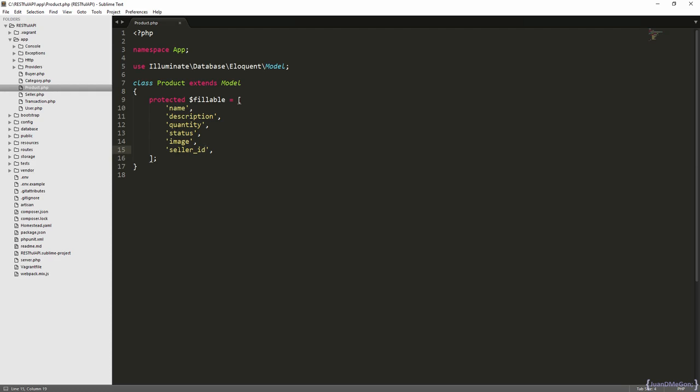The seller ID is a foreign key that we are going to use to relate this product with the user that sells this product, and the special attribute here is the status. The status for this specific RESTful API is going to have only two possible values, available or unavailable.